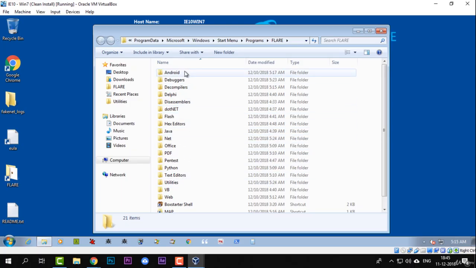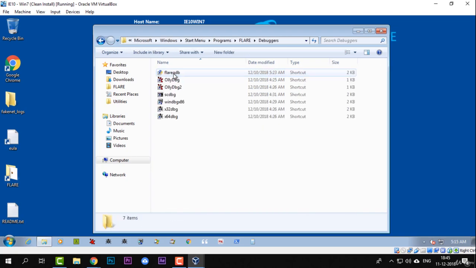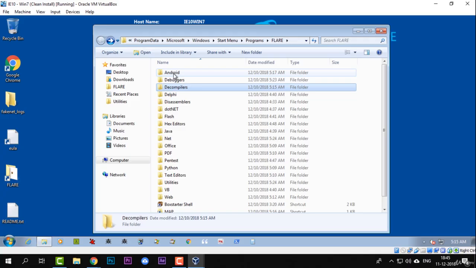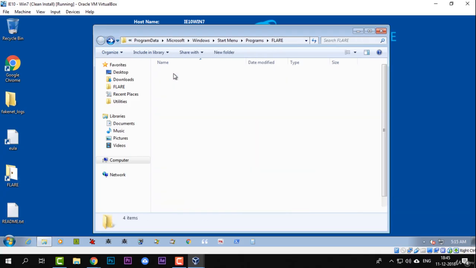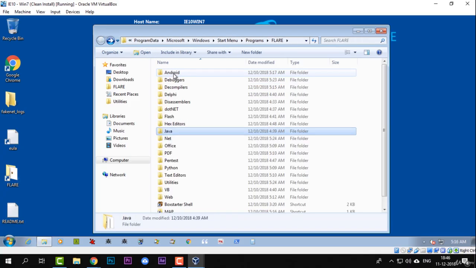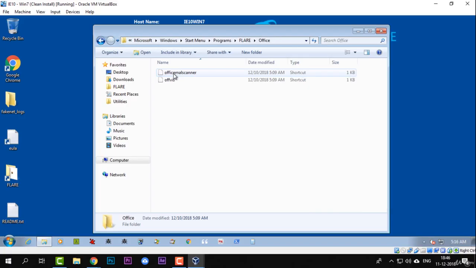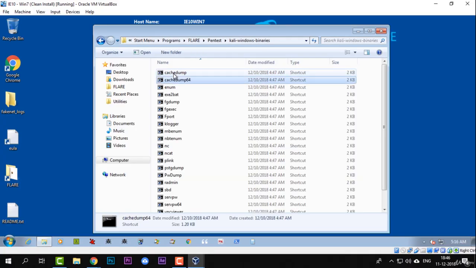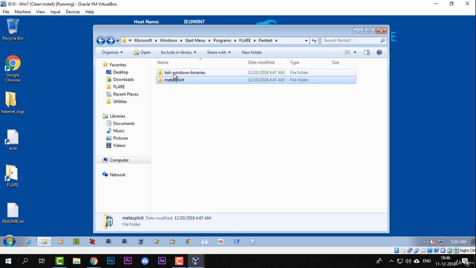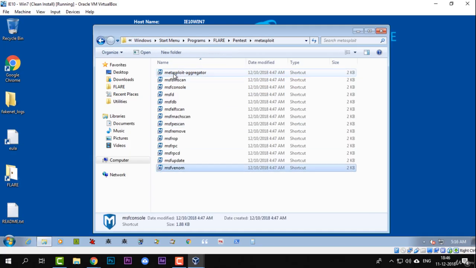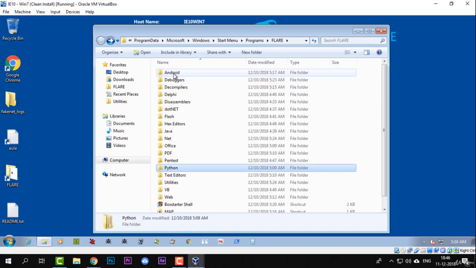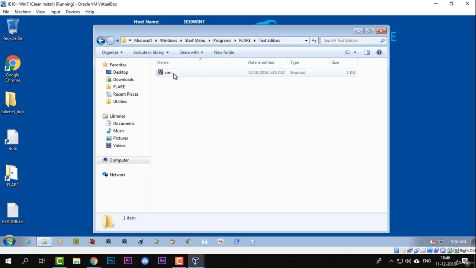First of all, if you move on to the Flare folder on the desktop, you will see all the things installed in Flare. For example, let me just go inside. We have disassemblers, we have hex editors and tons of things. Hex editors are quite important. Then we have some scanners in Office, and many other tools are available. We also have tools for Android debugging, disassembly or decompilers. We have Metasploit, and many other tools are available.